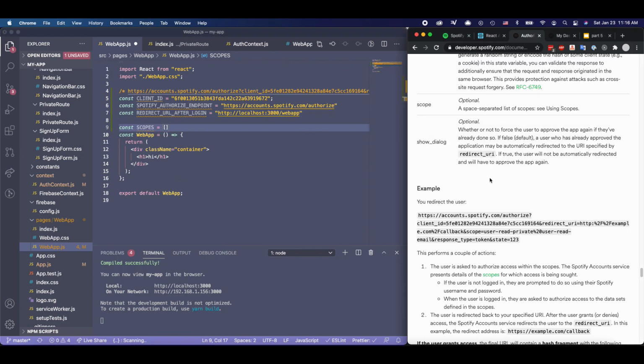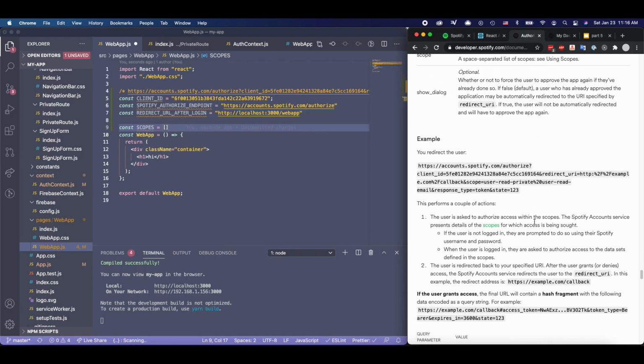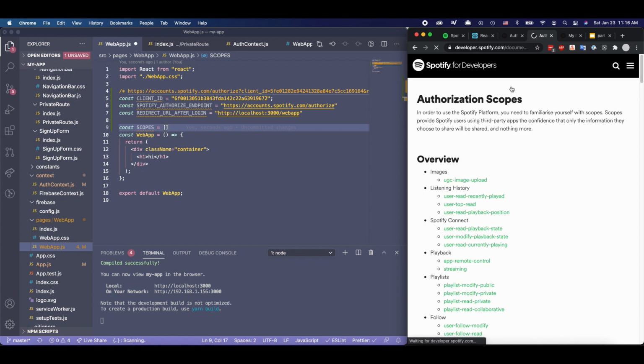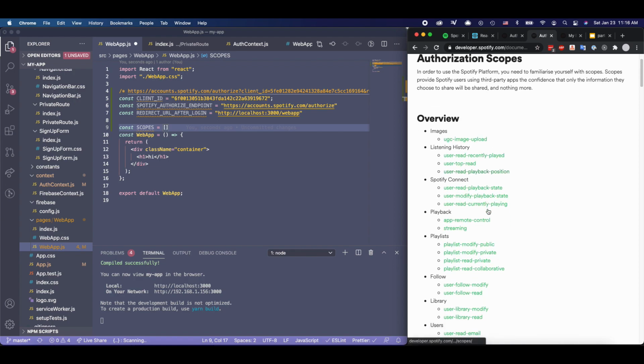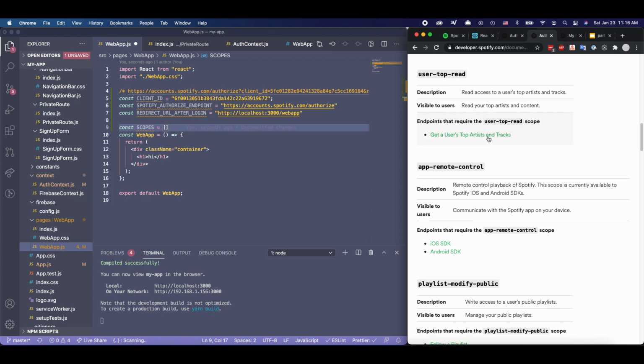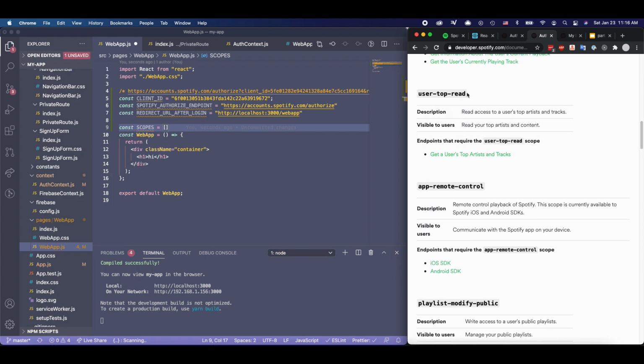Next up is called scopes. So this array, and there's a link here in the documentation, is responsible for listing out whatever you want from your user. So if you want to get their playlist, you have to include it in the scope. Or if you want to get their listening history, like user top read, whatever that is, then you have to pass in this scope, and it is an array of strings.